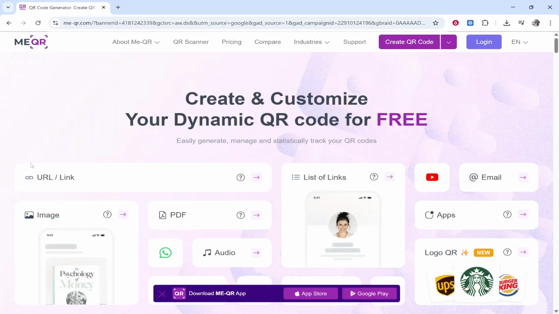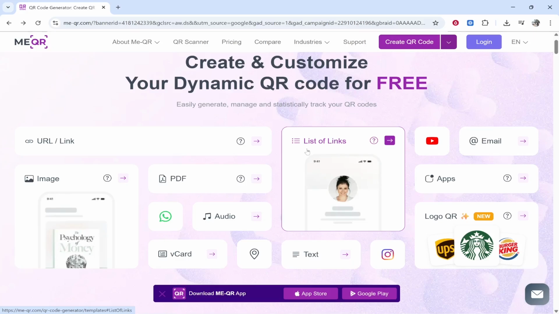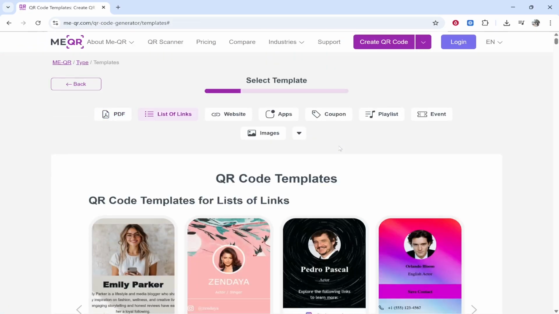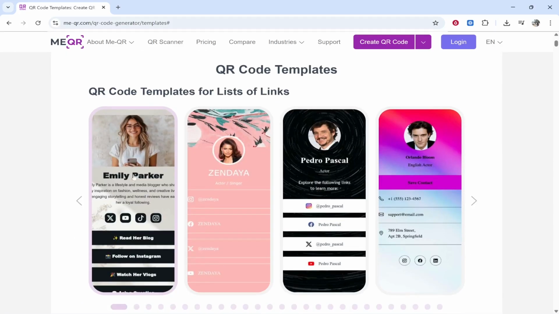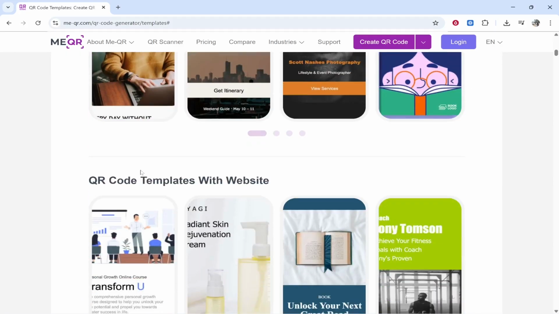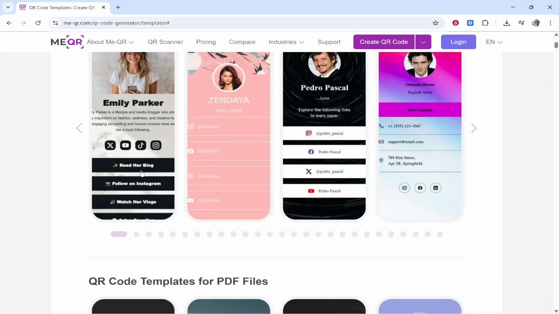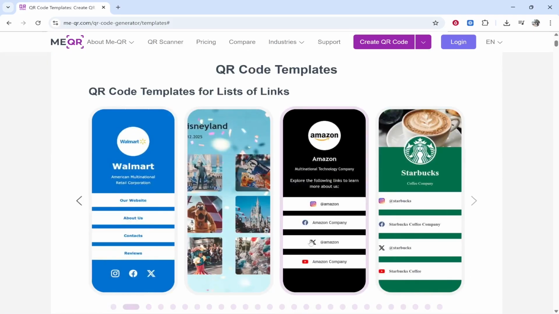This is the website we're going to use. What we can do once we're on the homepage is click on list of links here. This will allow you to create a list of links and then create a QR code for it. So you can see QR code templates and we can create a list here. You can choose any of these templates or you can go ahead and start from scratch. I'll just use this very basic template here with an image, some text and then our links.